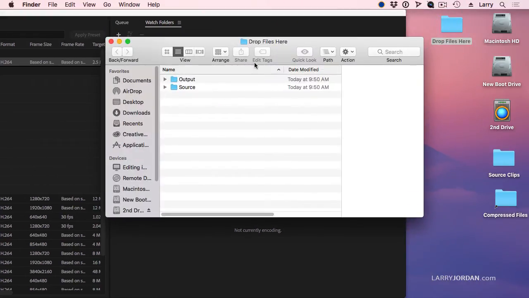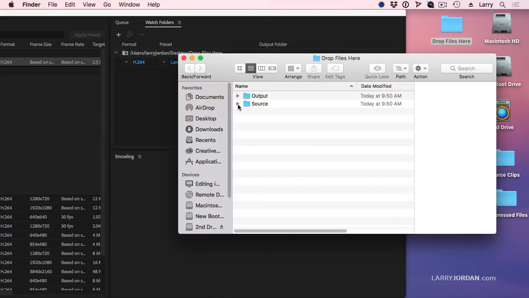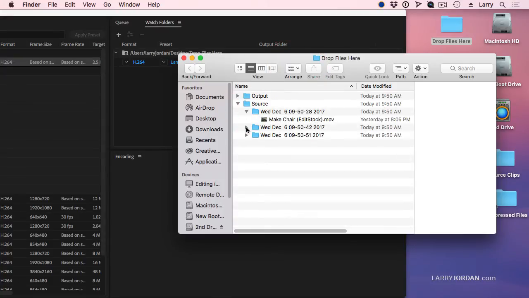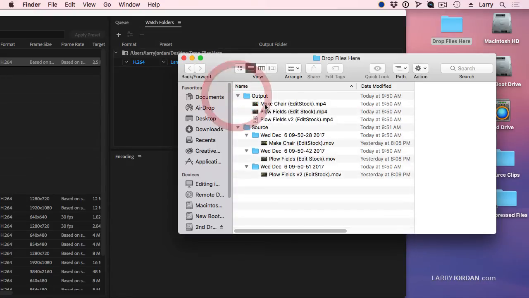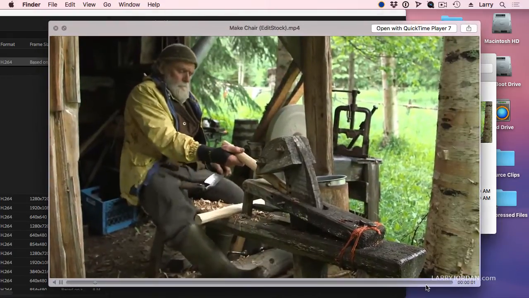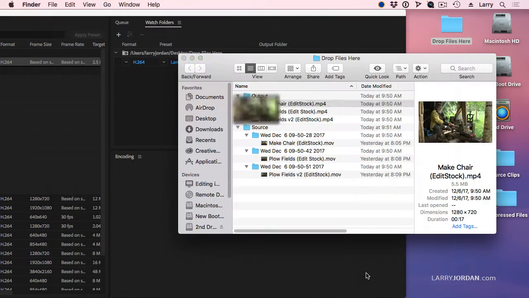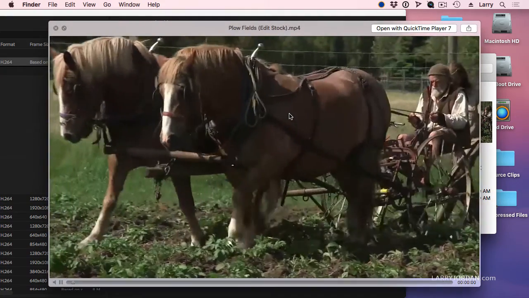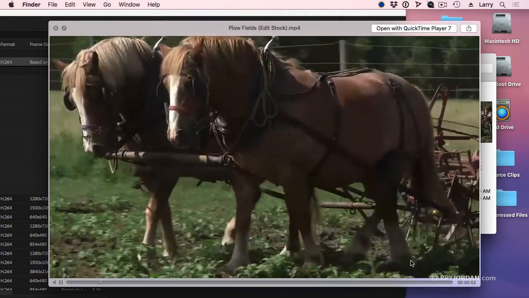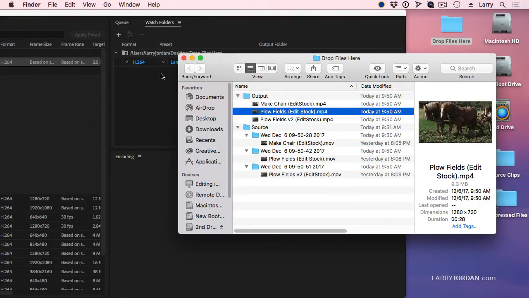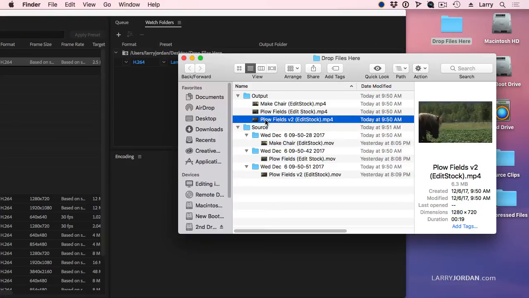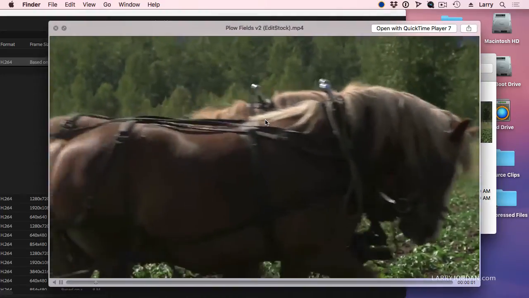Open up the folder, and I see two new folders have been added. There's my source files, and here's my output files. There he is. Whittling away. Now you're going to notice there's no watermark down here because I added the watermark to the individual setting. I didn't add it to the master setting, but the process is the same.